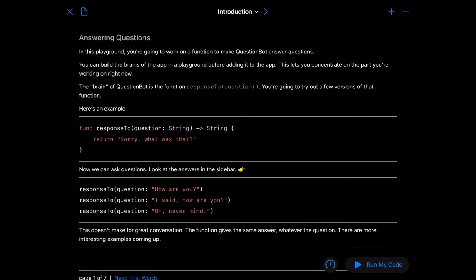All right, folks, welcome. What this playground is about, and you really need to go through and read this, is creating responses based on a question. So when we run our code here, your responses to how are you, I said how you are, and oh never mind are all going to be the same. Sorry, what was that? If we look up here, you're going to get that answer 3 times.